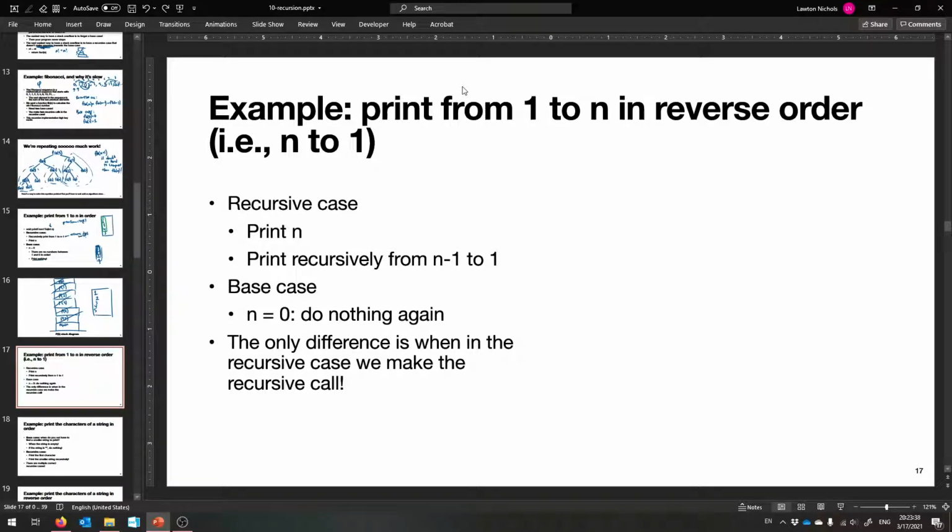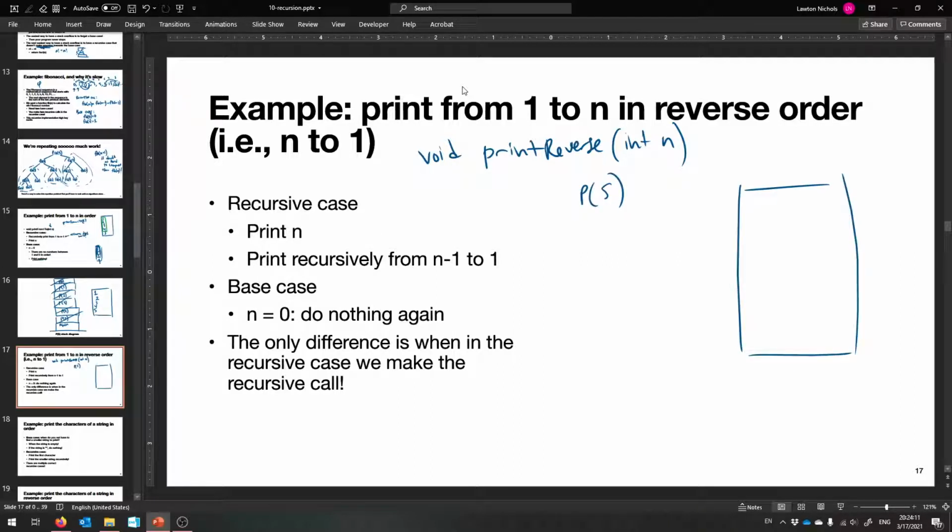Okay? So print from something to 1. Okay? I don't know what to call it. Could be like void print to 1 or something, all the way down from, I don't know, let's call it print reverse. Why not? From n to 1. Okay, we'll call it print reverse. And so print reverse of 5, P of 5, we want it to print this. And this is how we come up with the recursive case. It's going to print 5, 4, 3, 2, 1.